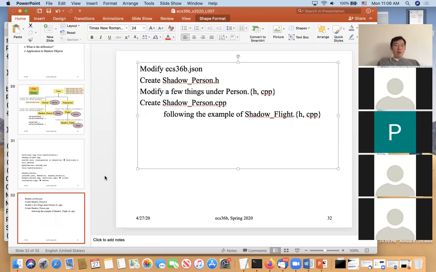Okay, so now we're going to look at the next step. What we're going to do is look at how to create or modify. In fact, you should modify, because I already gave you an example. Modify HW3 client.cpp. Okay, and this part surprisingly is fairly simple.